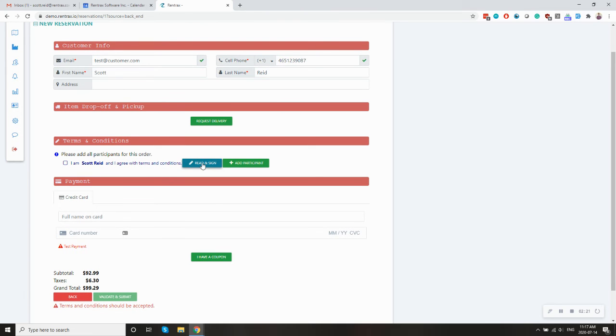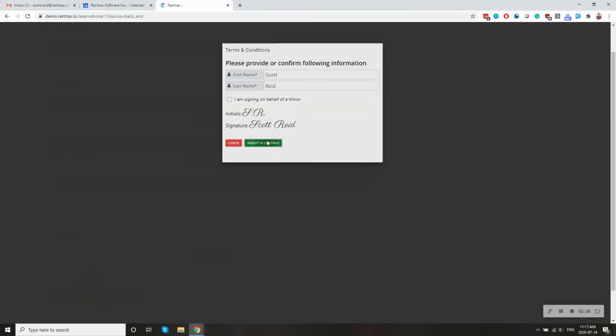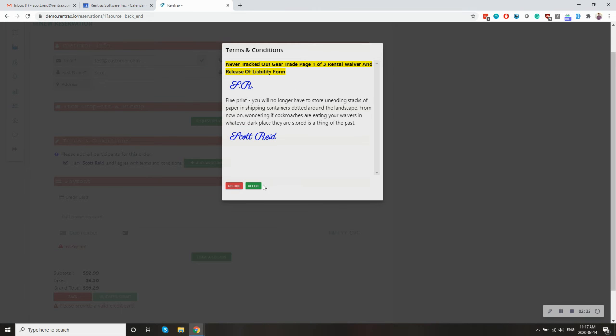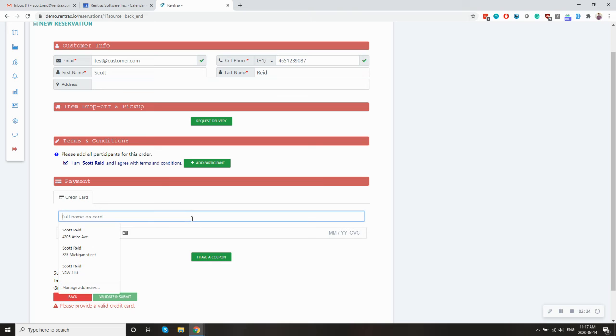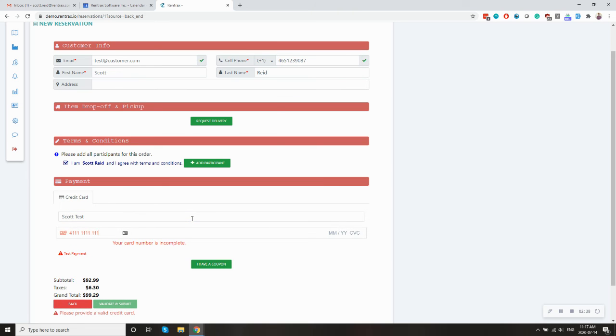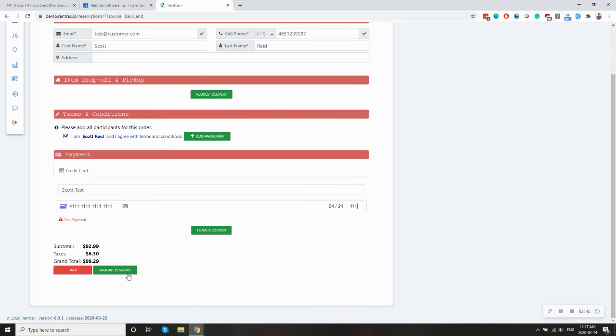And then you would probably, at this point, turn the tablet over to them or turn the computer screen around and let the customer sign their waiver. And then you could either enter the credit card number or have them enter it. And validate and submit. And that's it.